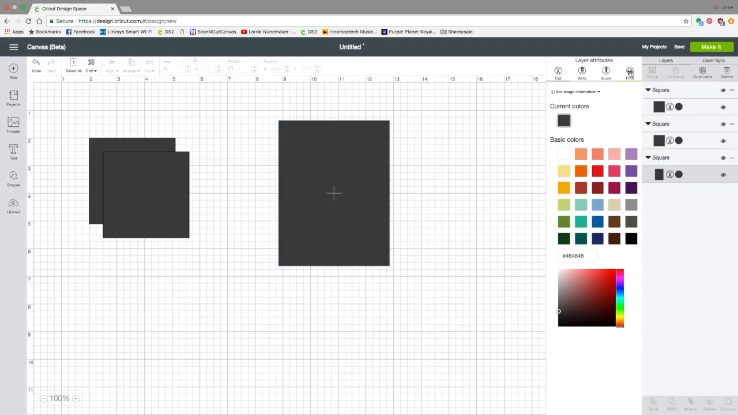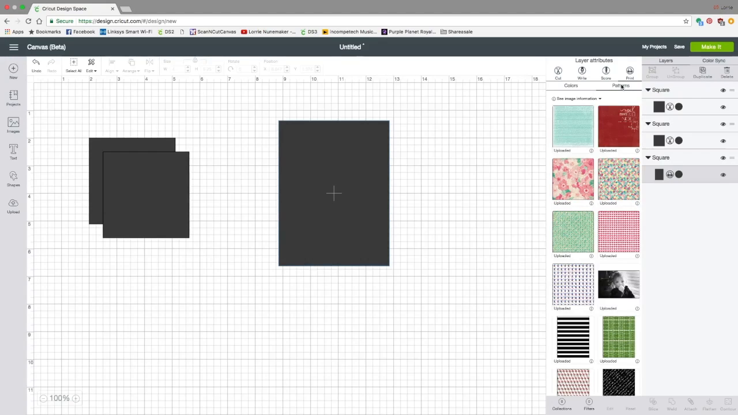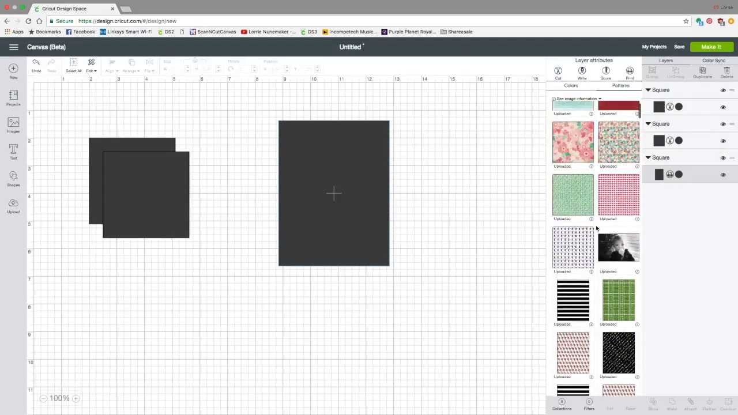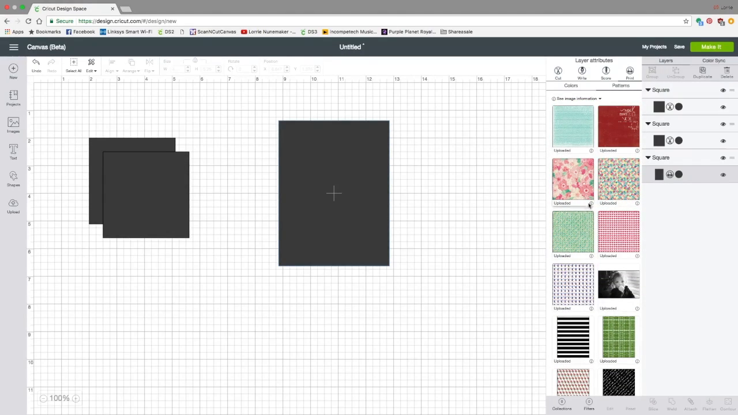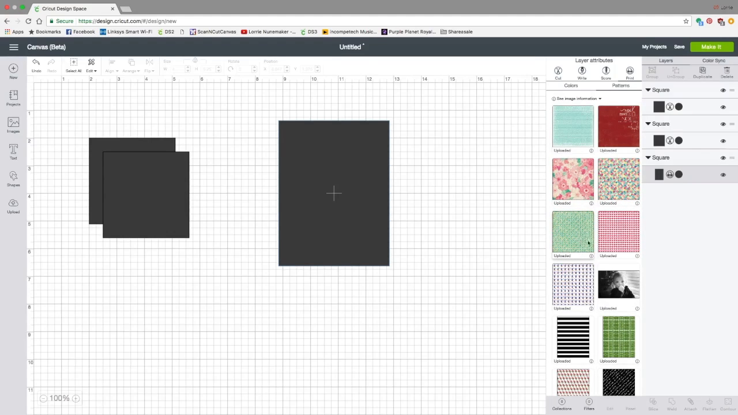We have some options up here. We're going to click on print. This brings up even more options, so we're going to click on patterns. These are all patterns that either I have uploaded or that are available in Design Space. We can go down here and find the ones that we need, but there's an easy way to filter this out. Once you get a library full of patterns, you don't want to have to sort through all those.